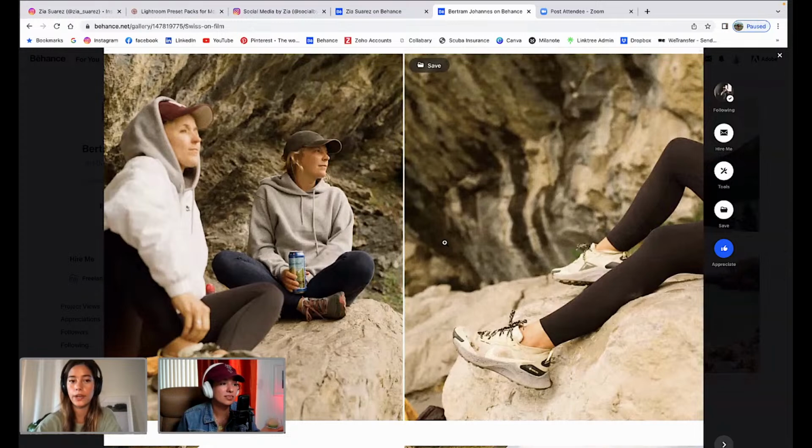And to anyone that wants to become a photographer or a lifestyle photographer or work with brands, the best thing you can do is just go somewhere with your friends and just have fun, practice.